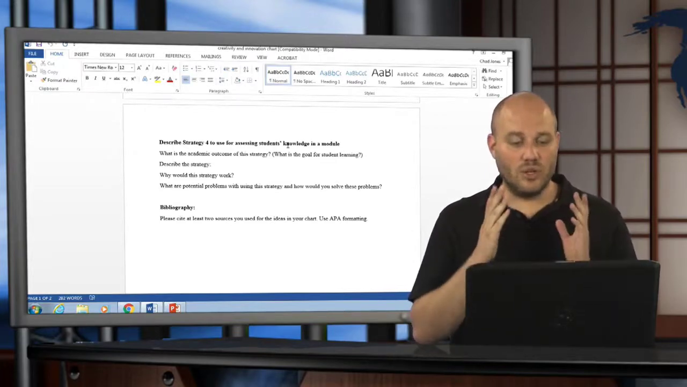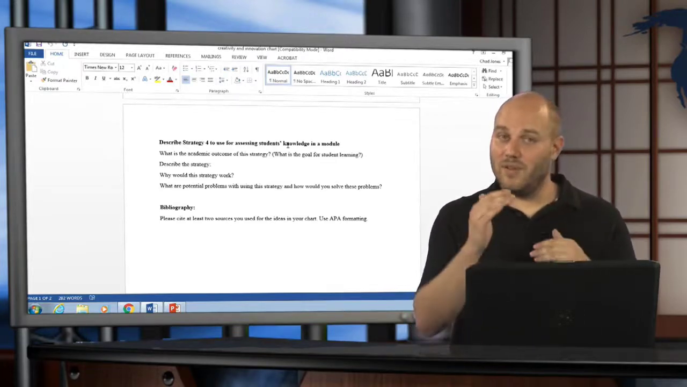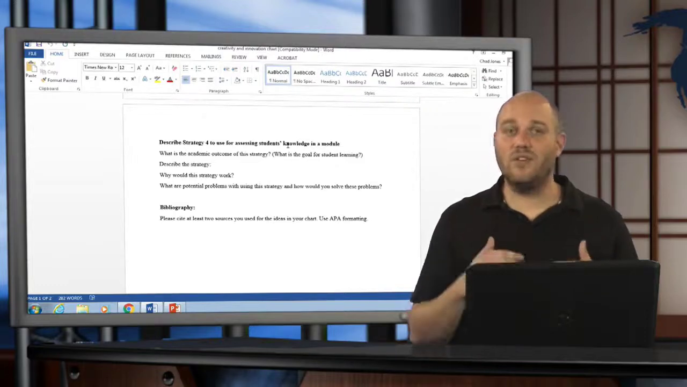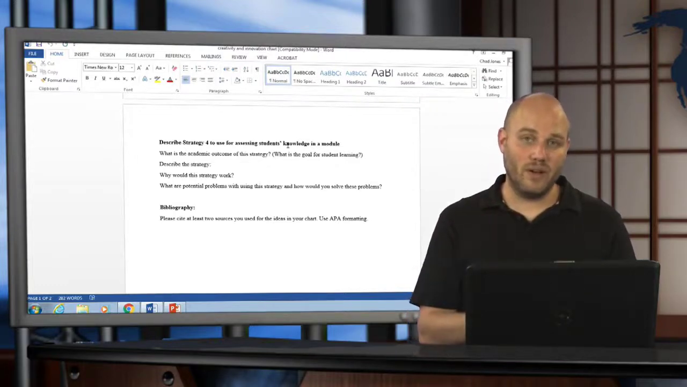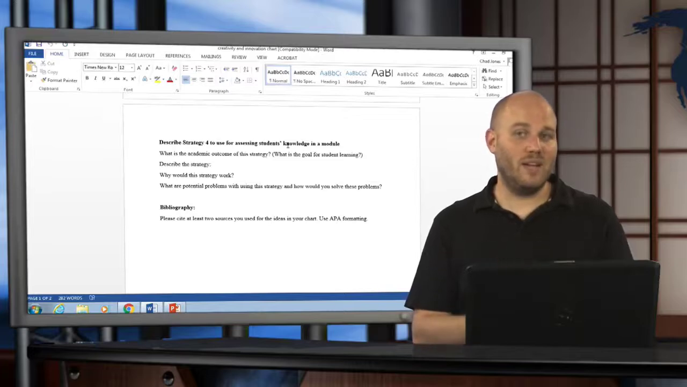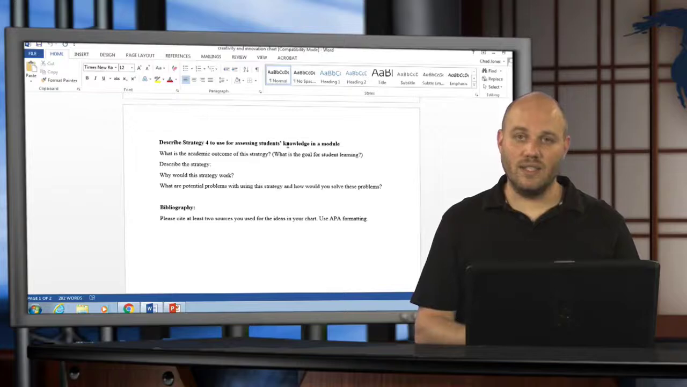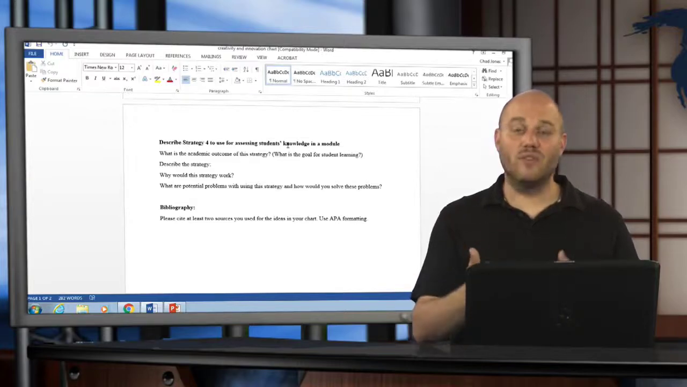So you're going to go through this document, fill it out completely, be very detailed, and then submit to Blackboard on the due date. Make sure you submit it in time so that other students can then go in and check out your work and evaluate what you've provided and learn from you as well.